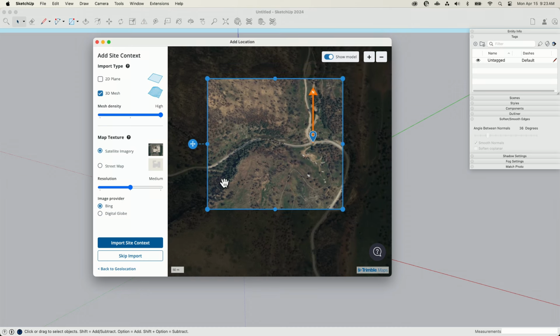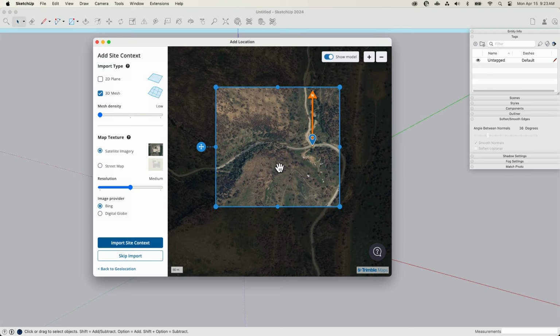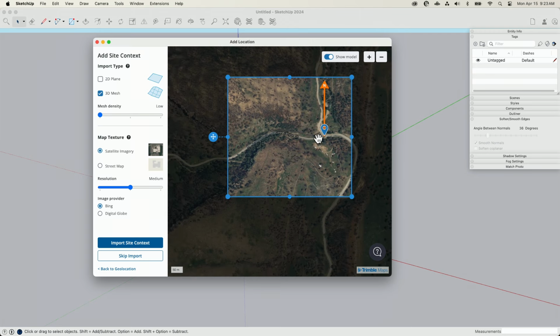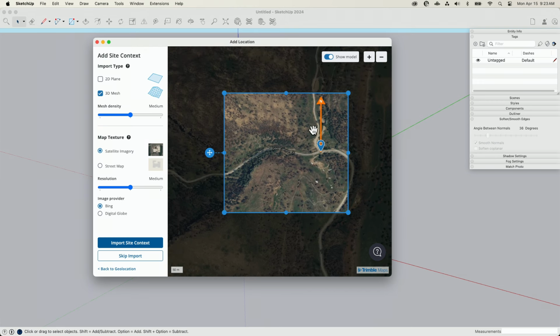But if you're pulling in an entire section of highway that you're gonna build a bridge on or something like that, you may wanna go a little bit lower. Don't bring in extra geometry you don't need. SketchUp 24 is the fastest version of SketchUp we've ever released. It definitely deals with geometry better than ever before, but there's no point in bringing in extra geometry if you don't actually need to see it, if you don't actually need to reference it. So I'm gonna go ahead and go with medium. I don't know what that's gonna look like exactly, but I'm gonna bring it in and we're gonna see.